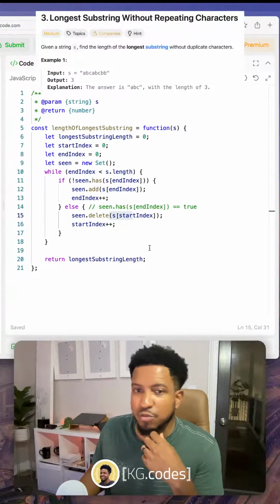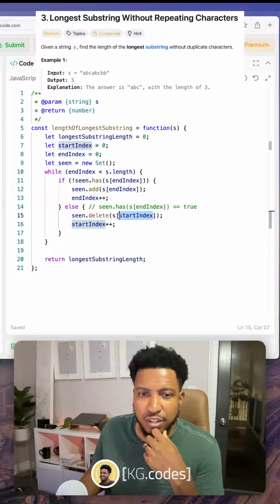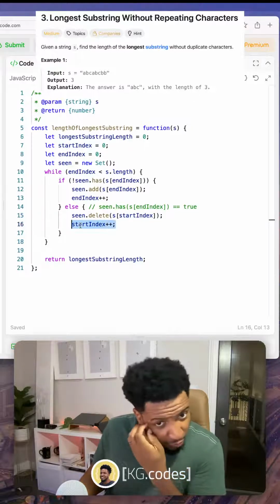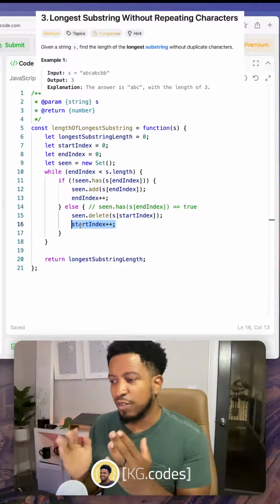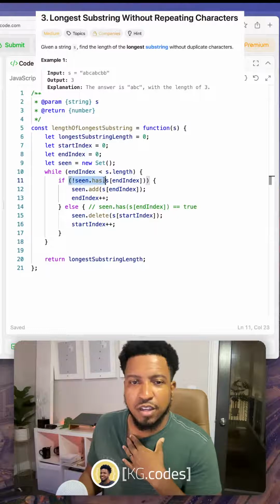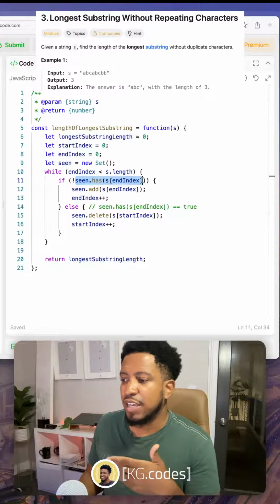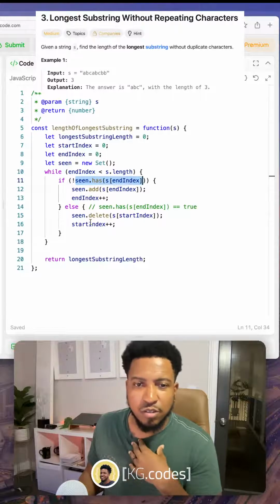So I almost screwed that up by putting index here instead of start index, because I want to delete the character out of start index, and I want to move start index forward to close my window up. And my set will always just be whatever I'm looking at the current time. I'll just keep deleting stuff out until I get to the point where I haven't seen the character in my end index. So, yeah, that's correct in my mind.